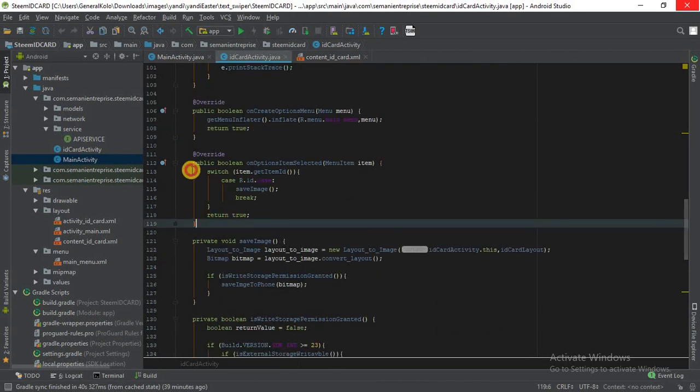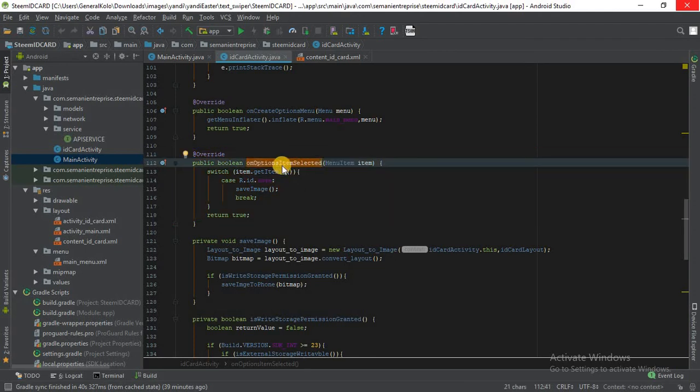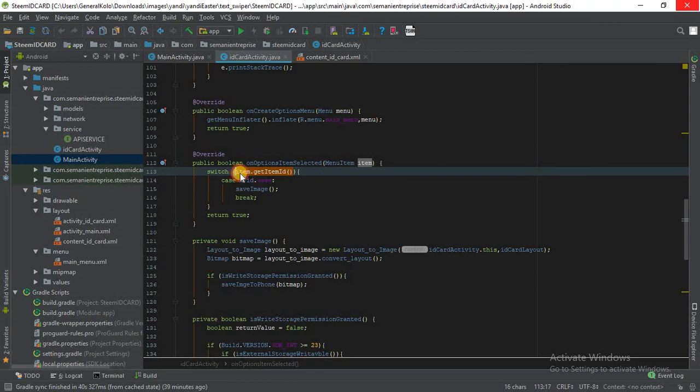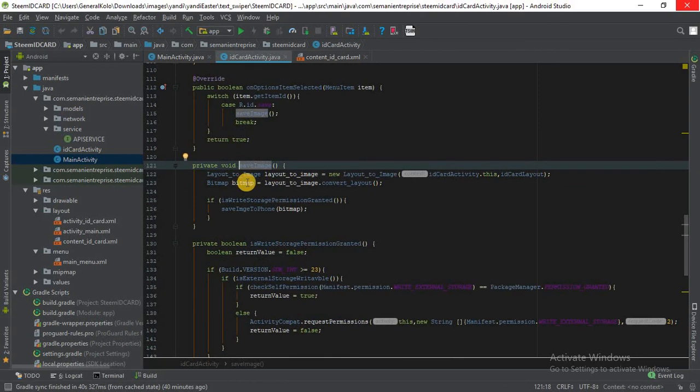Now the next thing we want to do is to override onOptionsItemSelected. This method will be called if an item is selected from the options menu. So we use a switch statement to get which ID. If we had multiple IDs, this switch statement would handle them. So if the save button was clicked, we'll call this method, saveImage. Now what this saveImage method does is it converts the layout to an image, to a bitmap. From there we can then convert it to an image and save it on the user's device.